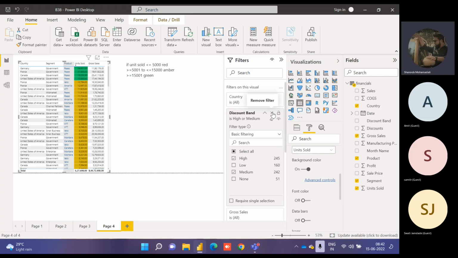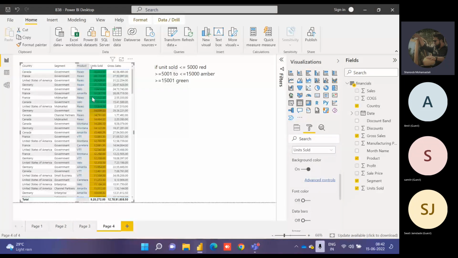So let's continue. We now understood how to apply the background and the font color. Apart from that, we also have new options like data bars, which will give you the width of the bar. It would be configured based on the largest to smallest value. So if you see, its width goes on reducing as your values reduce.